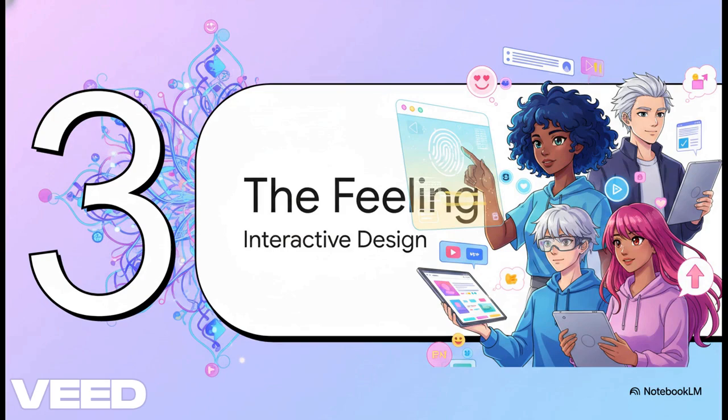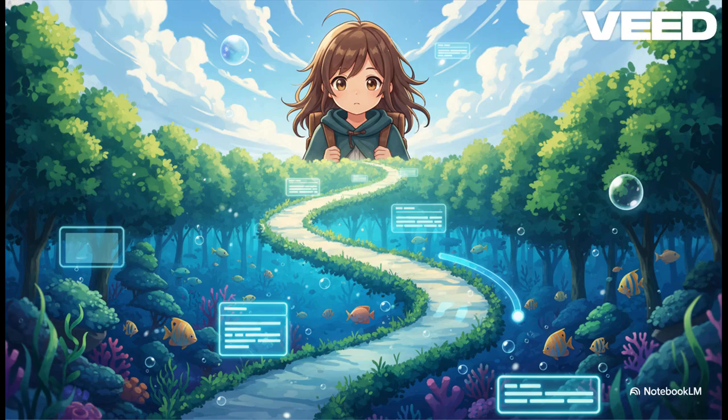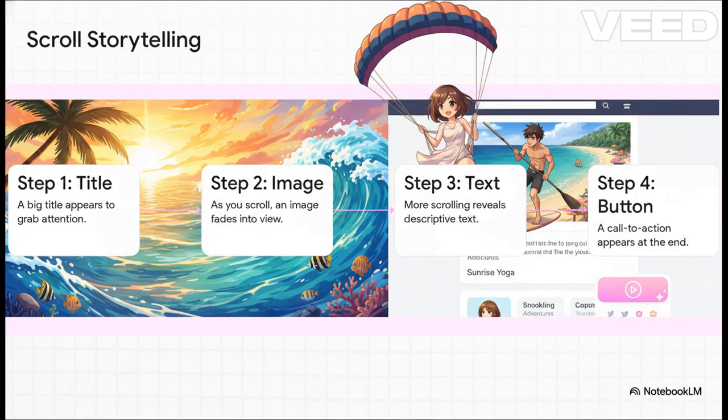Okay, so we've got the bones with HTML, and we've got the style with these new trends. But what about the feeling of a website? Let's talk about that now. We're moving from how a site looks to how it actually feels to use. This is where things get really interactive. You know, the best websites these days, they don't just dump a bunch of information on you. No, they tell a story. They take you on a journey as you scroll down the page, revealing new things and keeping you engaged with every flick of your finger. This whole idea is called scroll storytelling.